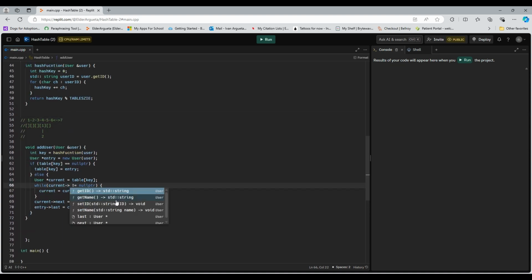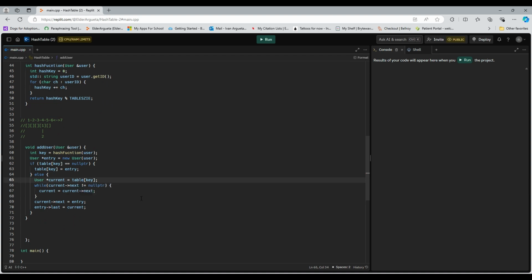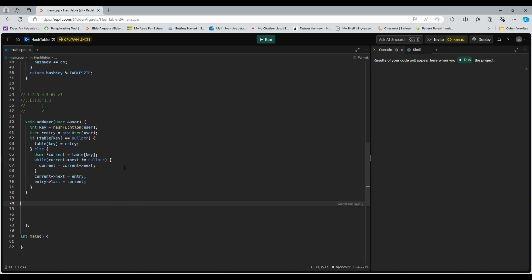Sorry, I forgot to do this. While current.next does not equal null, which keeps on cycling it, right? There we go. Okay, that is our add user function.